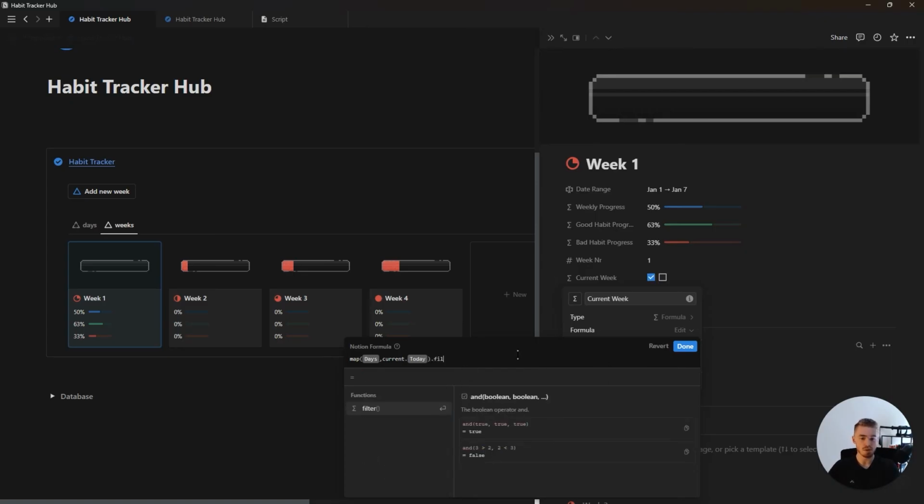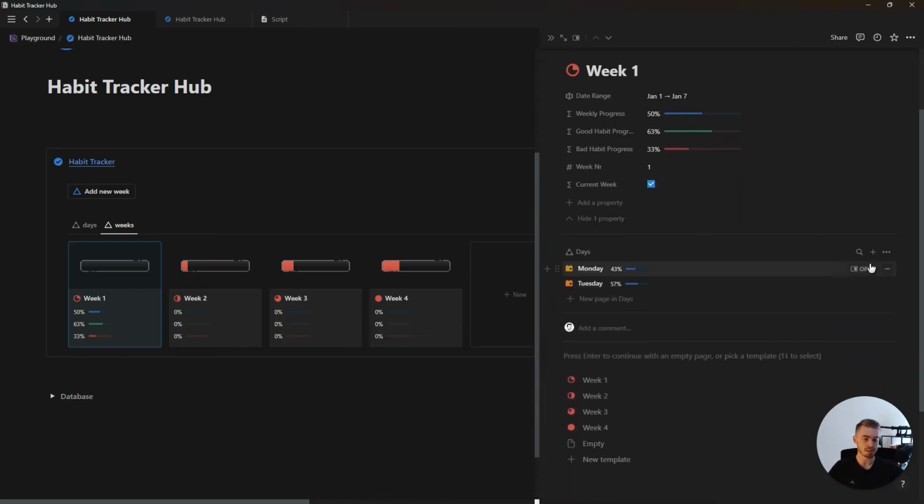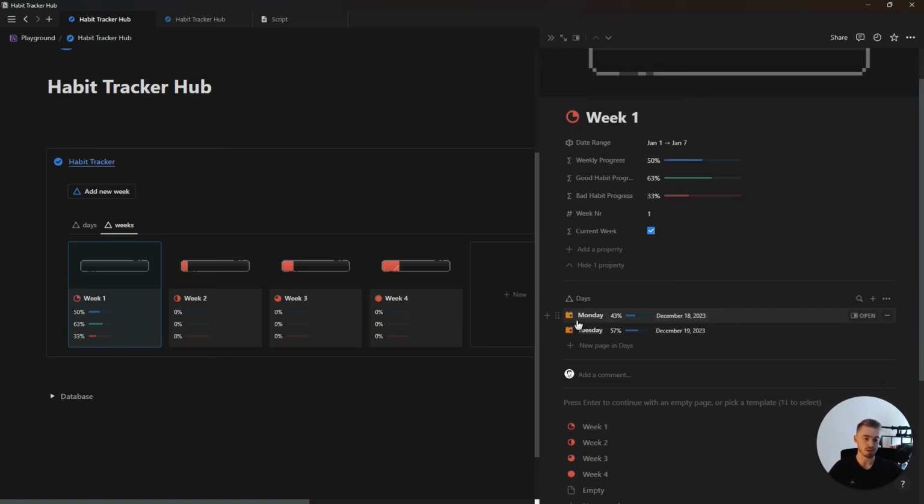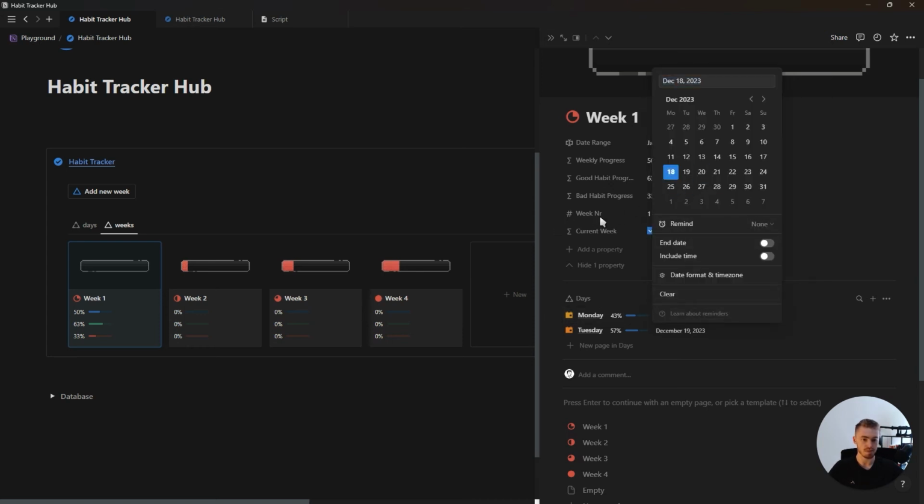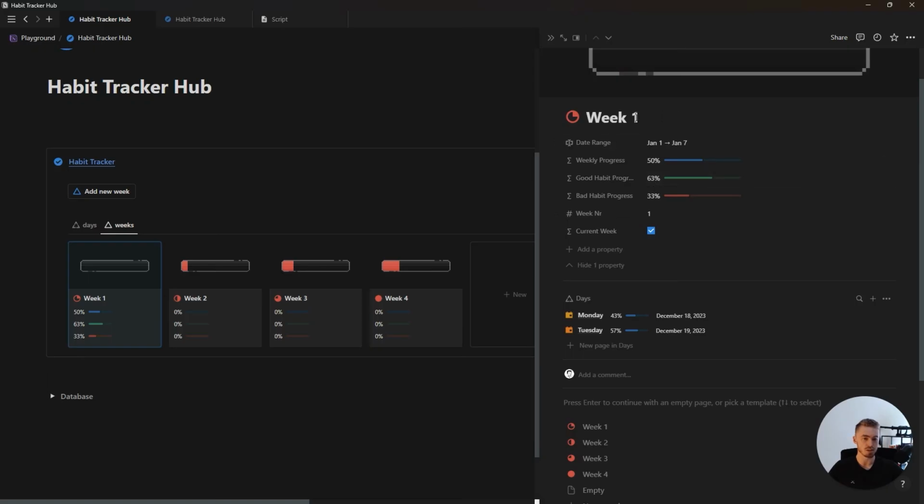And now at the end of the formula, you just want to add a filter to where the current checkbox is checked. And now if I click on done, it will show a checkbox, because if I just go in here and show the date, then you'll see Monday has today's date. And if I change this date, then this checkbox will disappear. So if I make this today again, it will show that week 1 is our current week. And now for this one as well, you just want to hide this property.